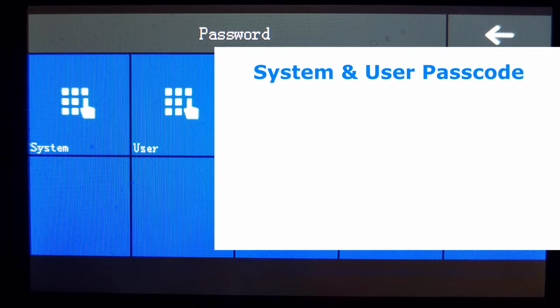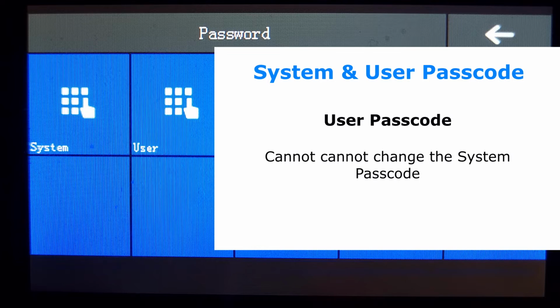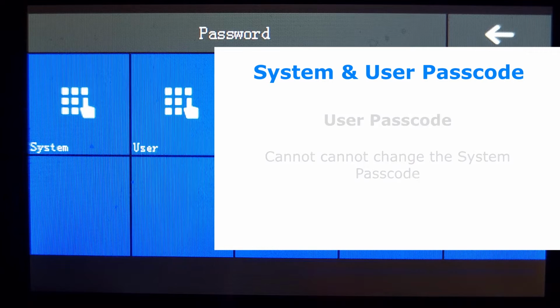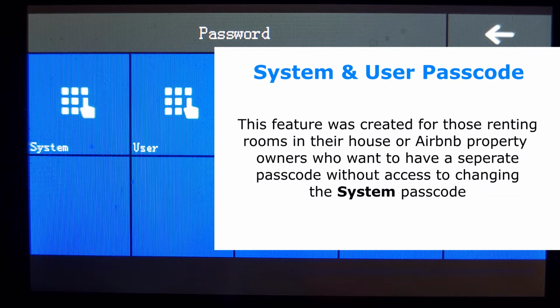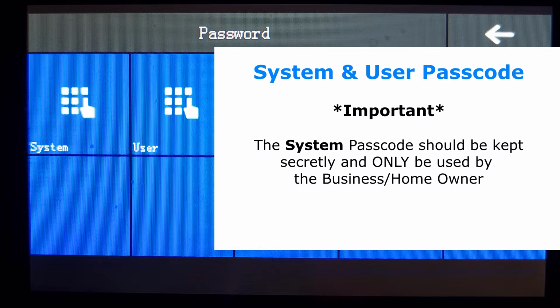Okay, now back to the system and user passcode. The system passcode acts like an administrator passcode with a security feature where you have control over changing both your system passcode and the user passcode. But anyone who unlocks the display using just the user passcode cannot change the system passcode. This feature was especially created due to demand for those renting rooms in their house or Airbnb property owners who wanted their guests to have a separate passcode without being able to change the system passcode. So the system passcode should be kept secret and only used by the business or homeowner.